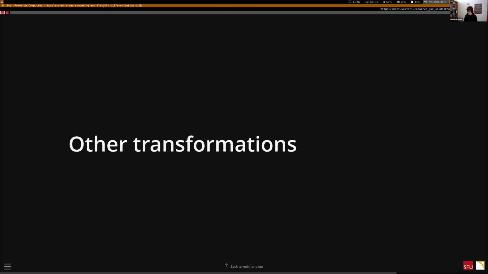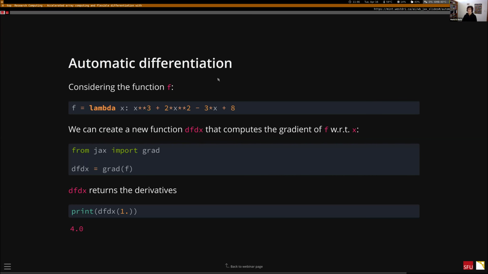So I've mentioned one transformation already, the just-in-time compilation that allows you to optimize your code and have it run a lot faster. But there are other transformations. And one of the big ones is this automatic differentiation. And that's what makes JAX so great for deep learning. So here is a very, very basic example, super simple, from the JAX documentation. If we consider a function f, that's like x to the power of 3 plus 2x to the power of 2 minus 3x plus 8.